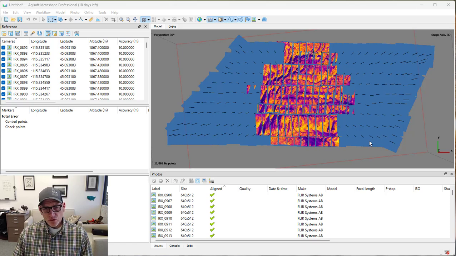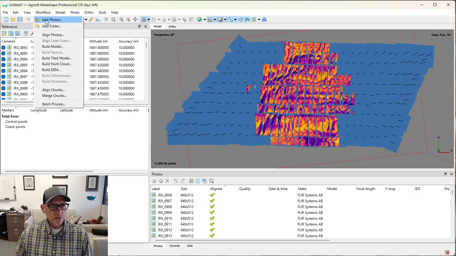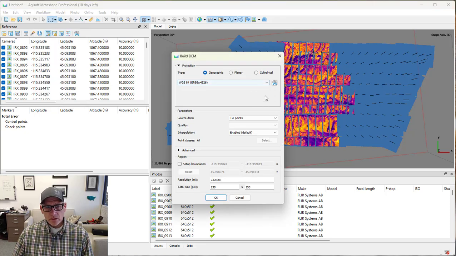The thermal dense point clouds, I'm not entirely sure how useful they are, so we can actually skip that step and just go right to building our DEM. So if we come up here to Workflow and Build DEM, again, always make sure you're building raster products in projected coordinate systems. Now for our source data, we don't have a dense point cloud to use, but we will go ahead and use the depth maps.